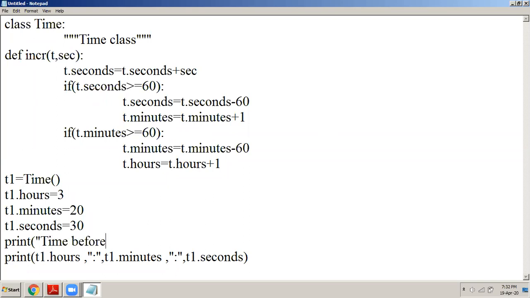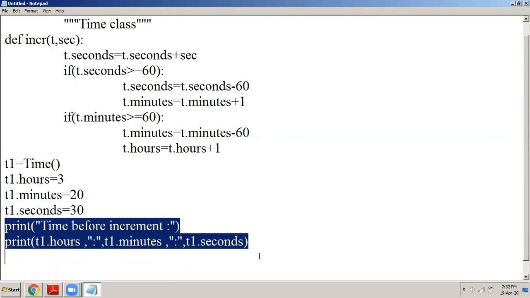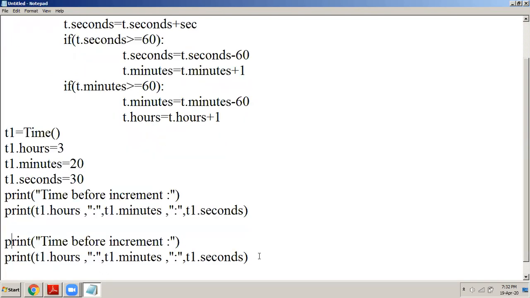I print time before increment. Time before increment, I will display it as it is. Because I did not call the increment function, I will initialize t1 and then display t1. Now, after this, time after increment.